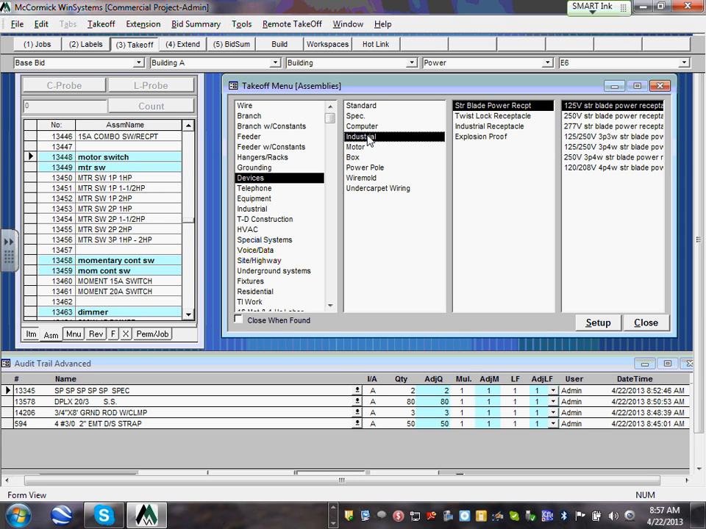If you go industrial, you can find a whole lot of other things. We have blade power receptacles. You have a lot of things under industrial. We'll leave it until we get into the industrial, guys. Explosion-proof equipment, explosion-proof receptacles is here when we do the industrial.